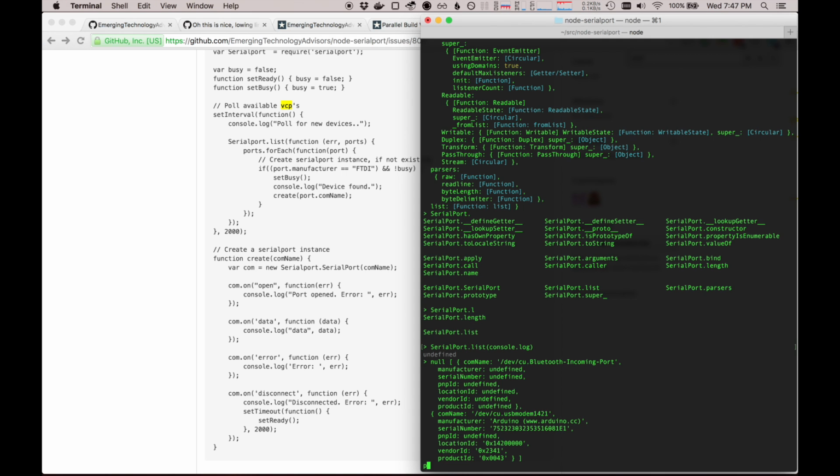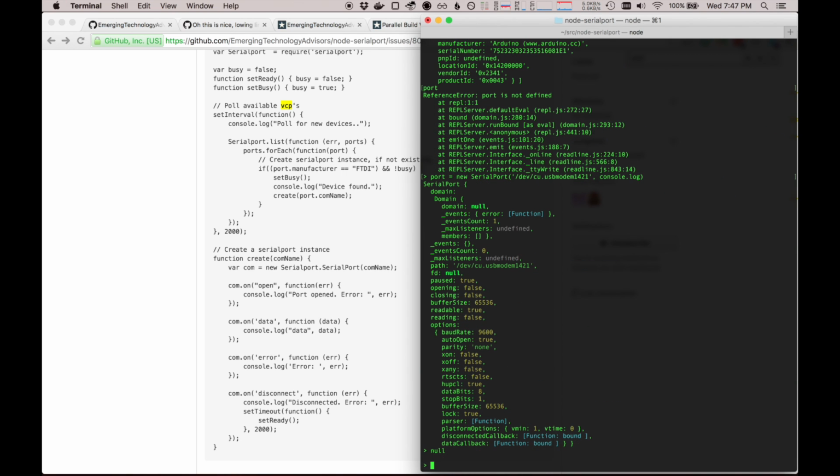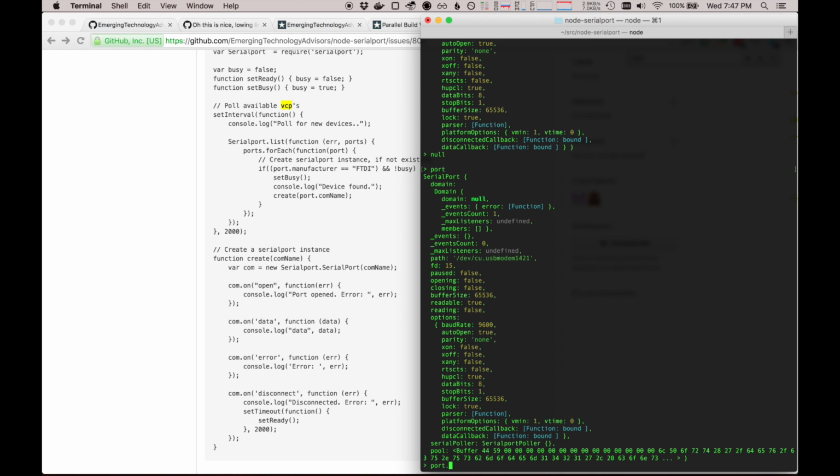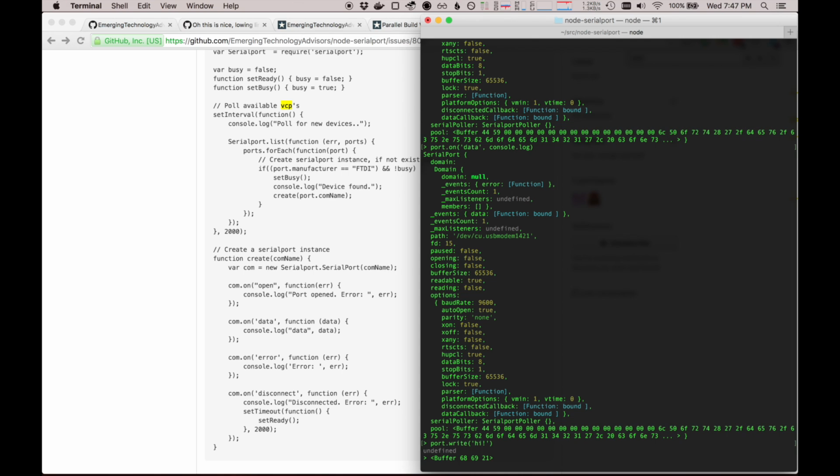Okay, so now if I do port equals new serial port, that path, console.log. Alright, so we got log null, which means there was no error opening it, and port is there. If I do port.on data console.log, then I do port.write hi, we got a buffer of 3 characters.